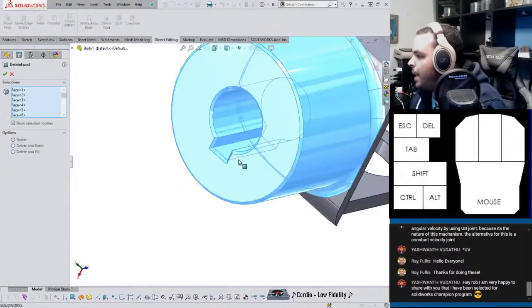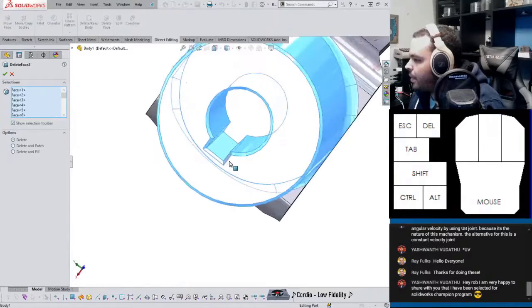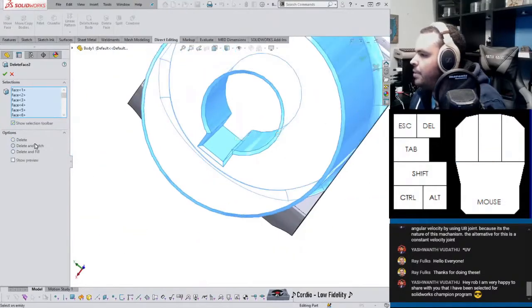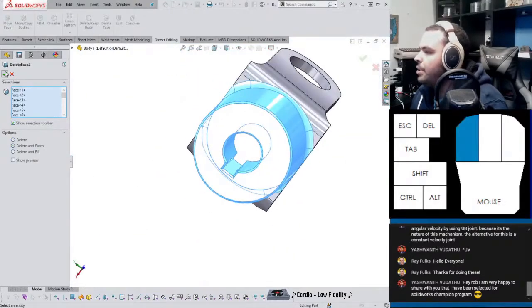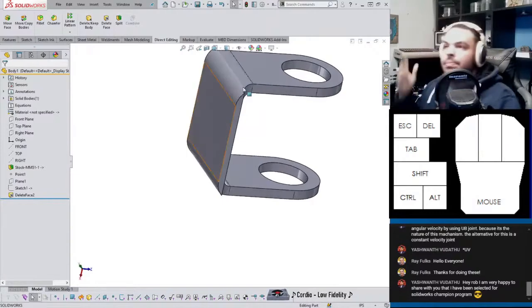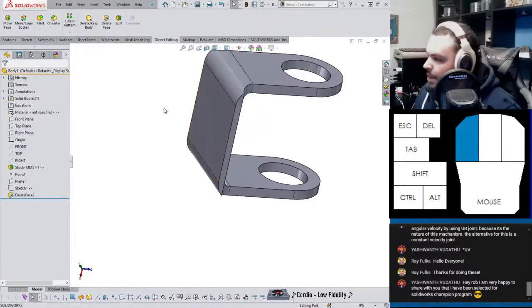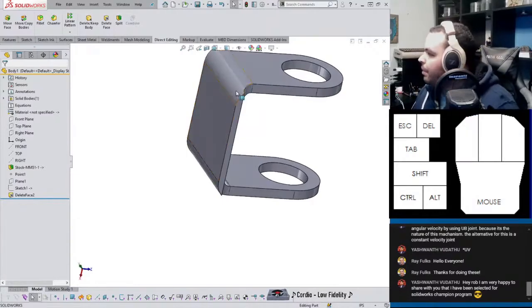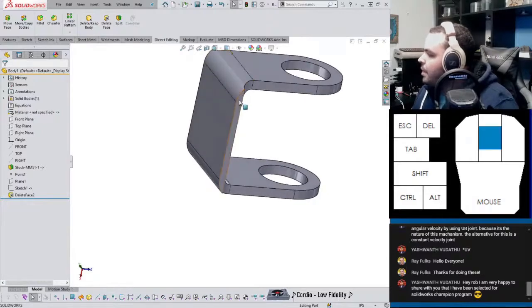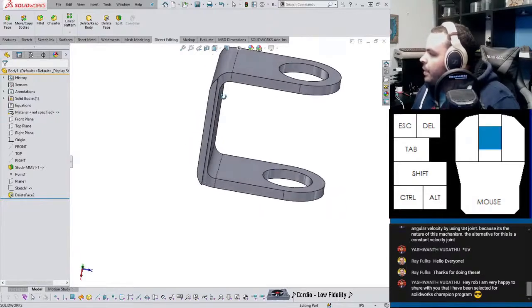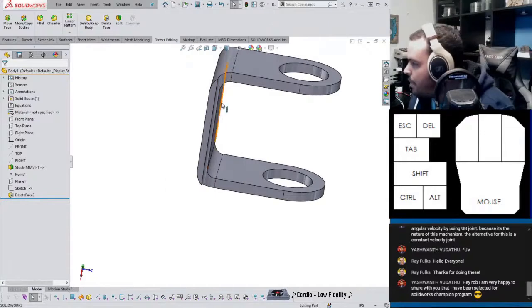So let me go back and zoom in, click it, and set it back to delete and patch. See what that does. And there we go. Like it never even happened. I love doing stuff like this. So in order to make that CV joint, I think I'm going to pattern this one way or another.